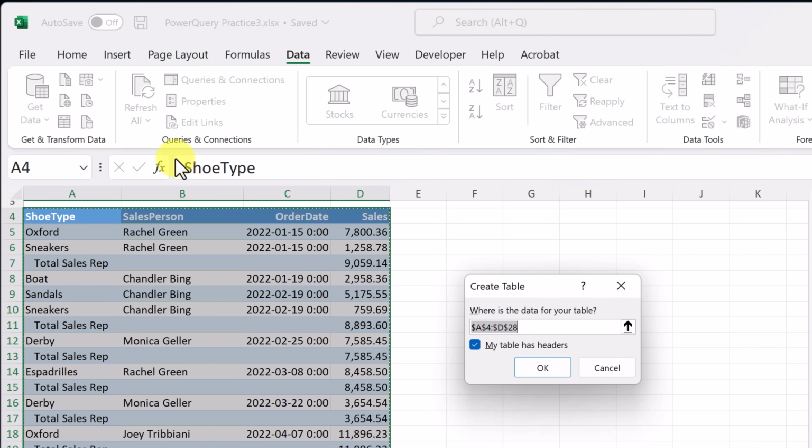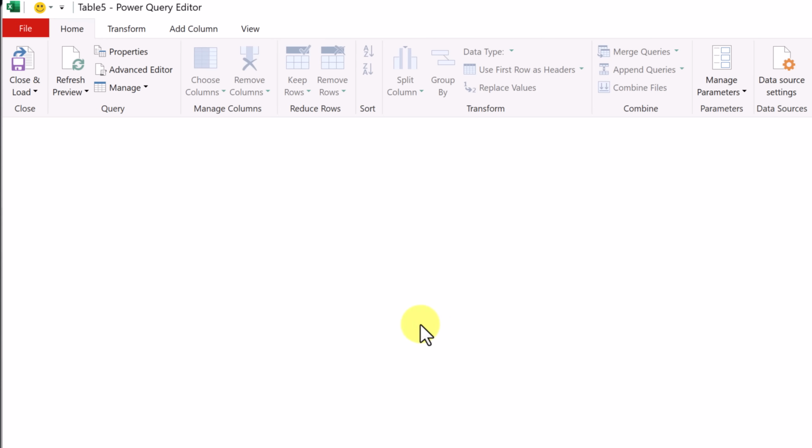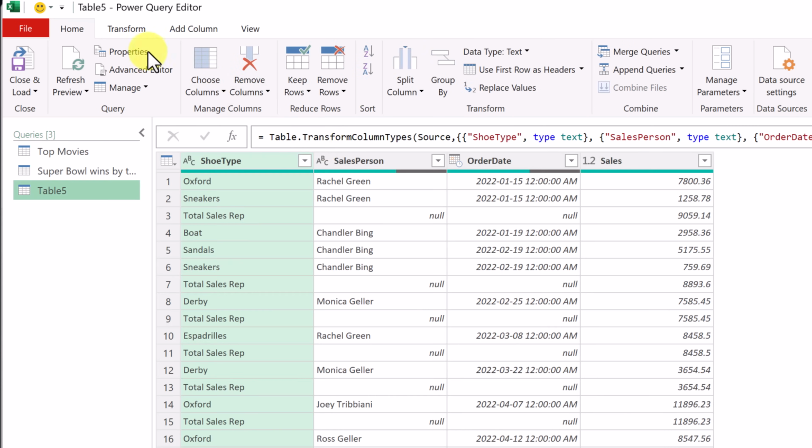So I'm going to just click it, and notice it says create table now. So it's going to be creating the table. My table has headers. Yes, it does. You can see shoe type, salesperson, order date, and sales. All we have to do now is hit OK. And it's going to load up the Power Query Editor. If I look at the very top, you can see it says Table 5, Power Query Editor here.